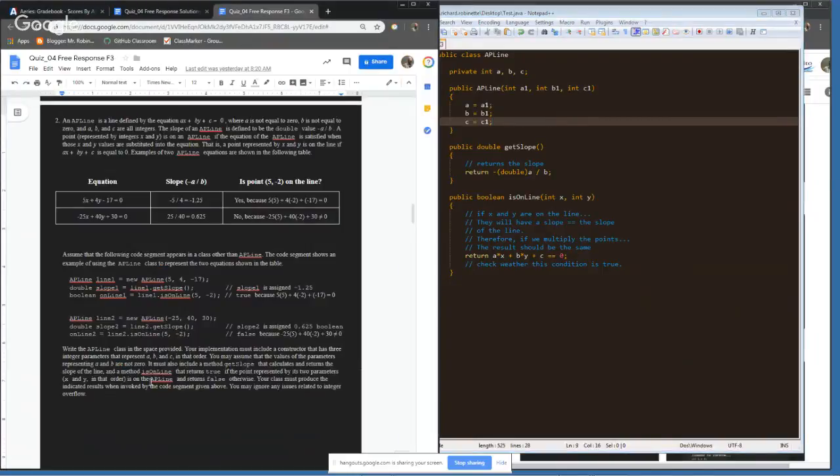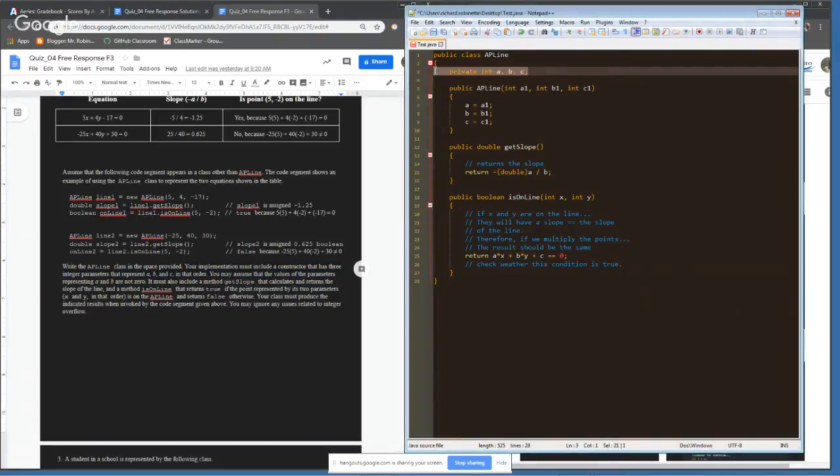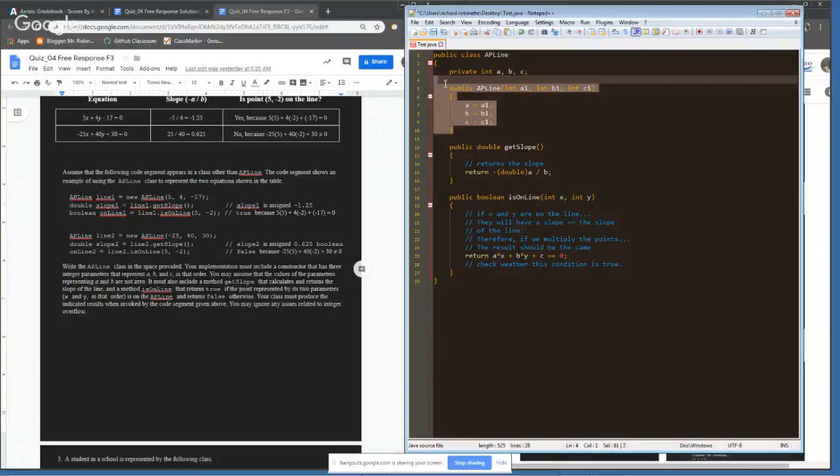It says it must include a constructor that has 3 integer parameters that represent A, B, and C. So we need private integers. We need to take in parameters and have the constructor set them up. Anybody confused by that part?